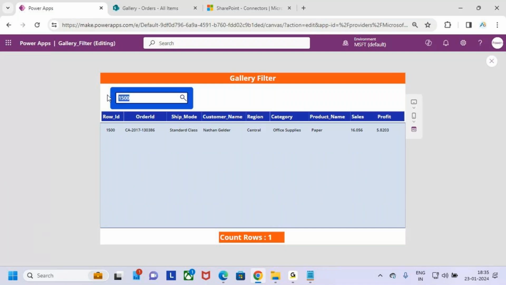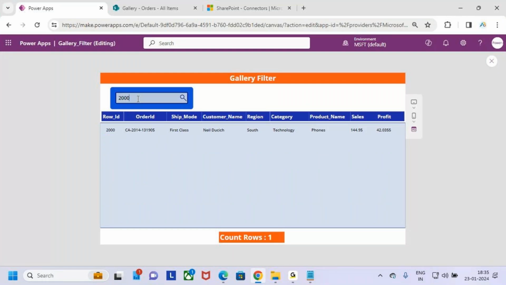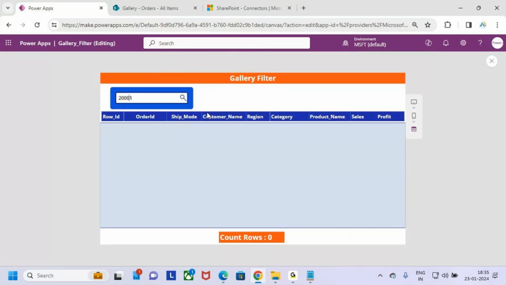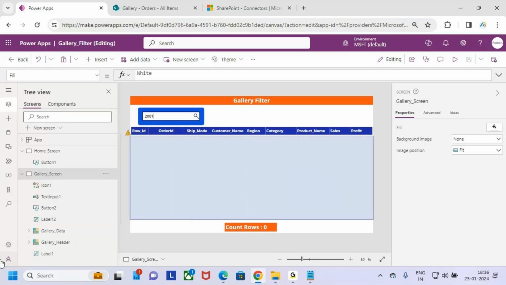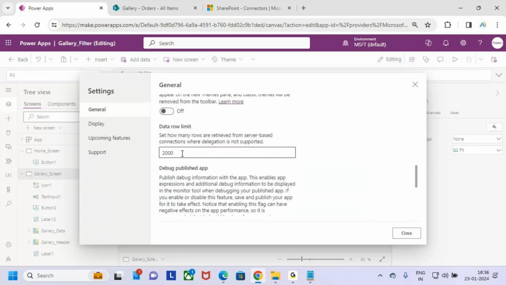Now see, I'm keeping 2000 here. When I keep 2000, I'm able to show the row ID equal to 2000. But when I keep 2001, I'm not able to see it. But in my data source, how many rows are there? 2100 rows. But if I keep 2001 here, I'm not able to filter the data. It is not displaying the data. Why? Because I set that limit. I increased the limit from 500 to what? 2000. So the maximum limit you can keep here is 2000.